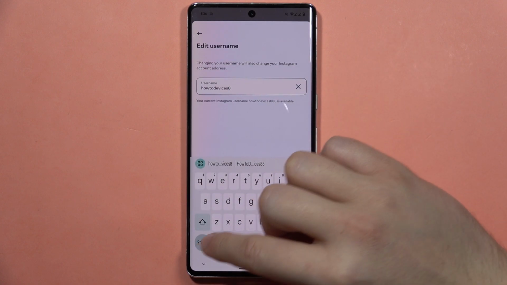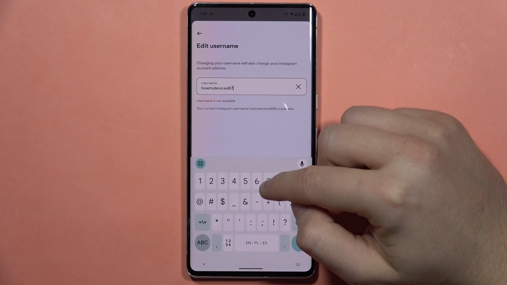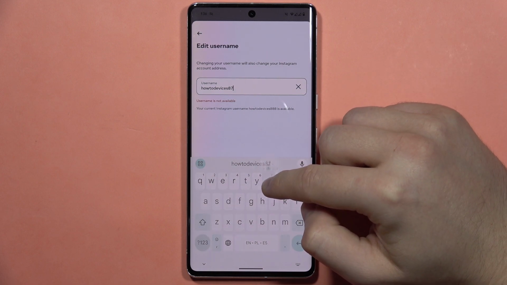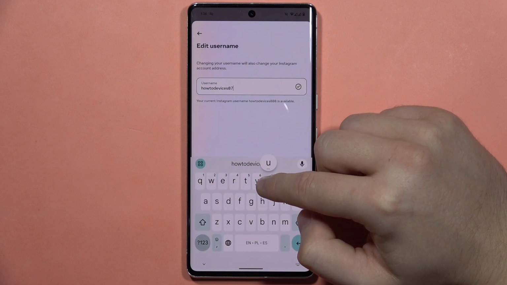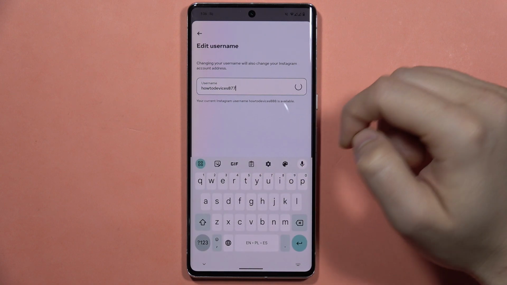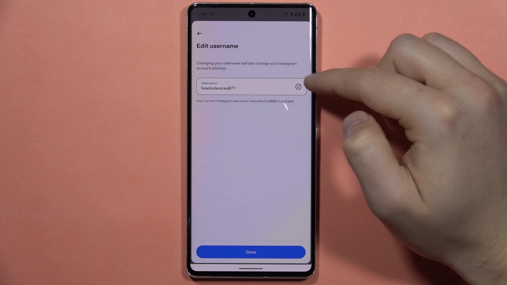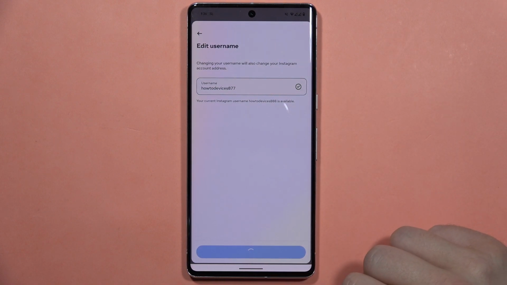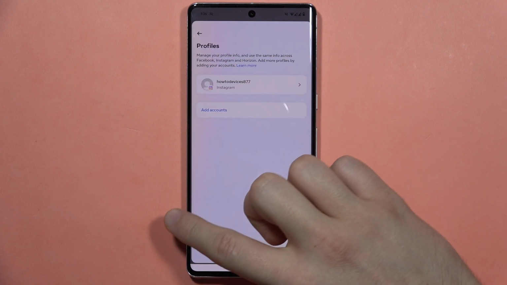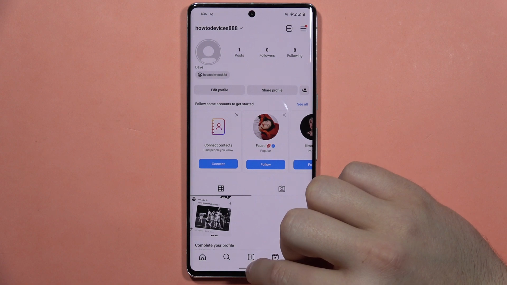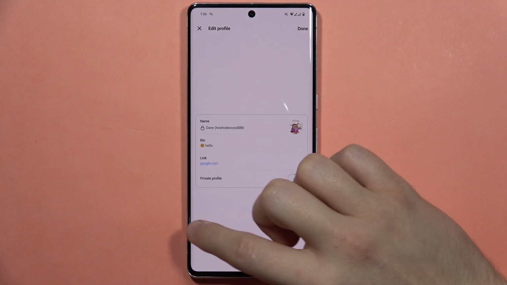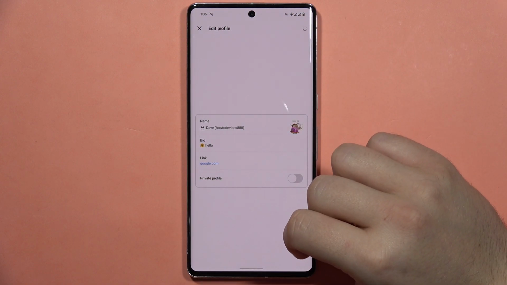So let's say that I want to switch 88 to 77. And just like this. There we go. And now when it is correct and when this name is available, I can click Done. And after a few seconds, as you can see, my name has changed on Instagram, and on Threads it will also be changed when I go right here and click Done.